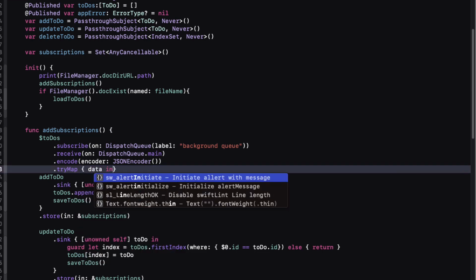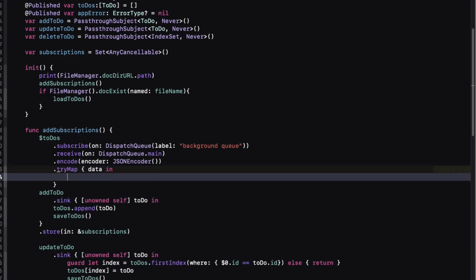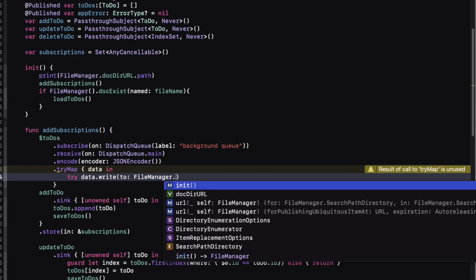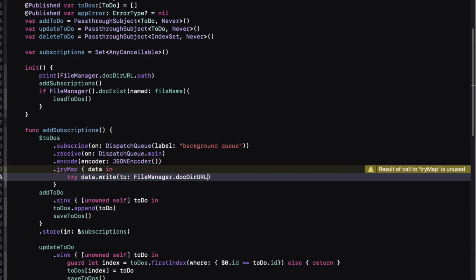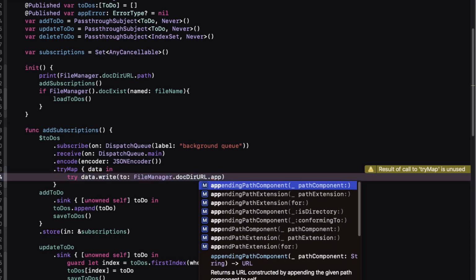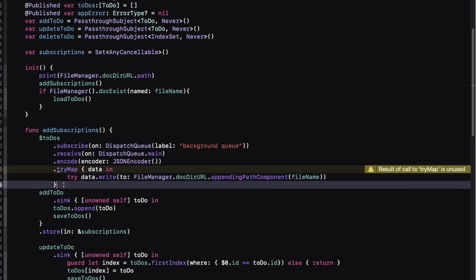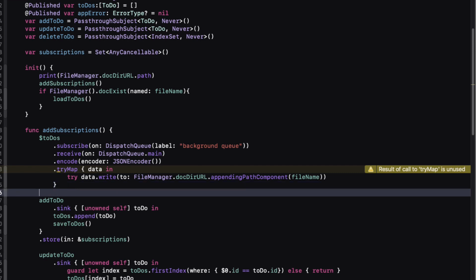So what we're left with is non-optional data that we can now try to write to our file manager's documents directory, passing along the name as the appending path component. Now, as you will recall, there may be an encoding error. So we'll have to deal with that.